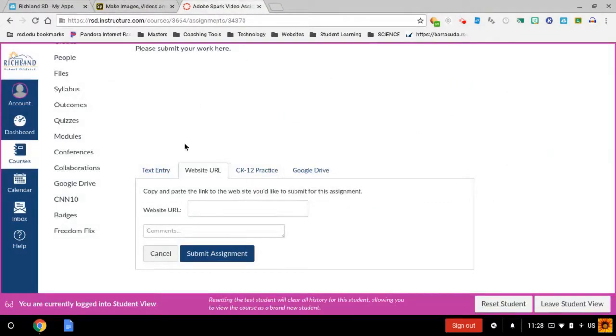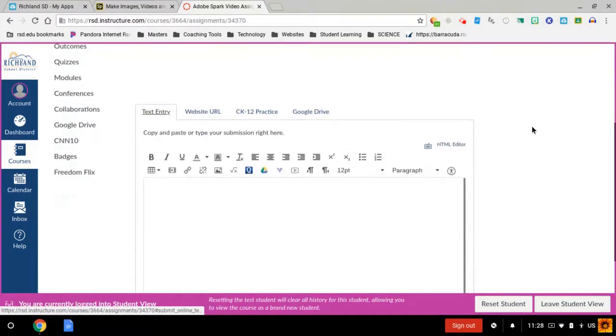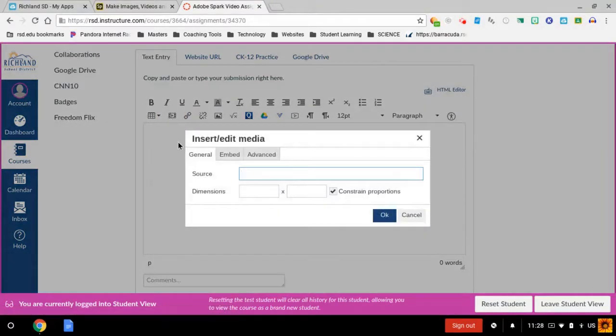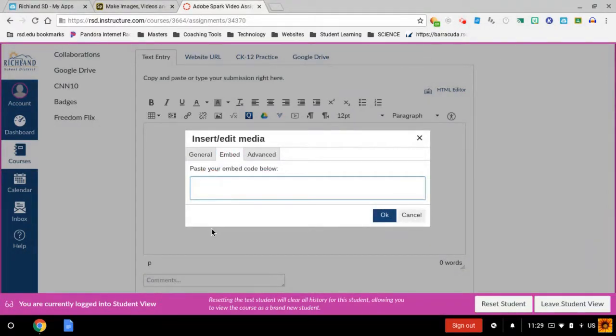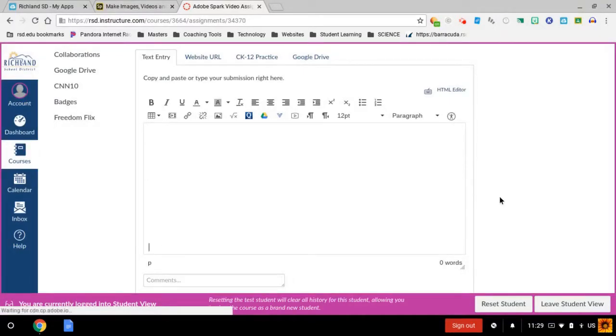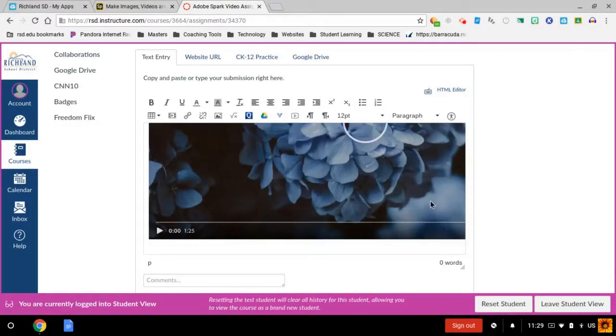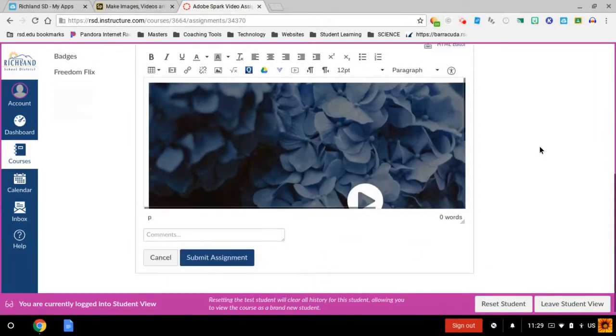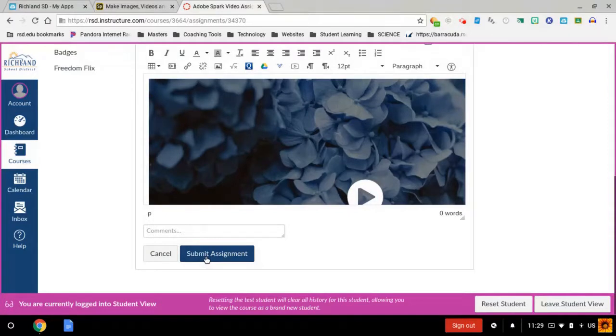I'm going to go over here. I'm going to use the text entry, and I don't want to paste it into this piece of paper because it'll just sit on top. What I want to do is actually put it into the code of the paper. So I'm going to use insert/edit media. This isn't the right tab. I want the embed tab. I'm going to click here and I'm going to paste my code here. What it's going to do is automatically embed my video into the page. You'll know it worked when you actually see your video show up on the page. Then you just scroll down to the bottom and you submit your assignment.